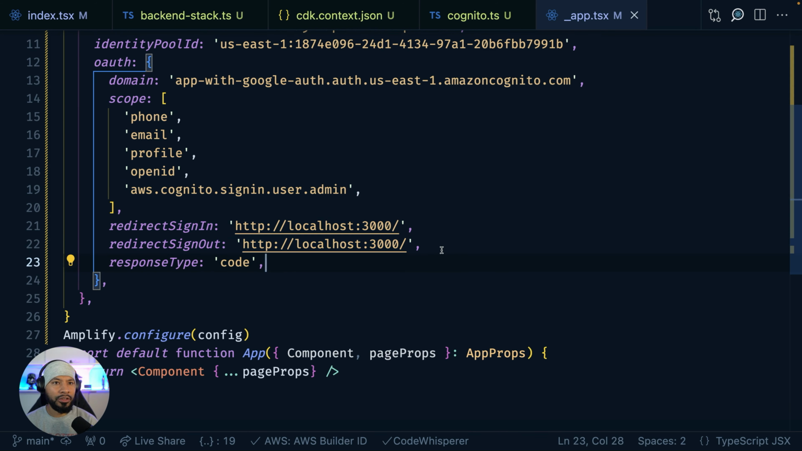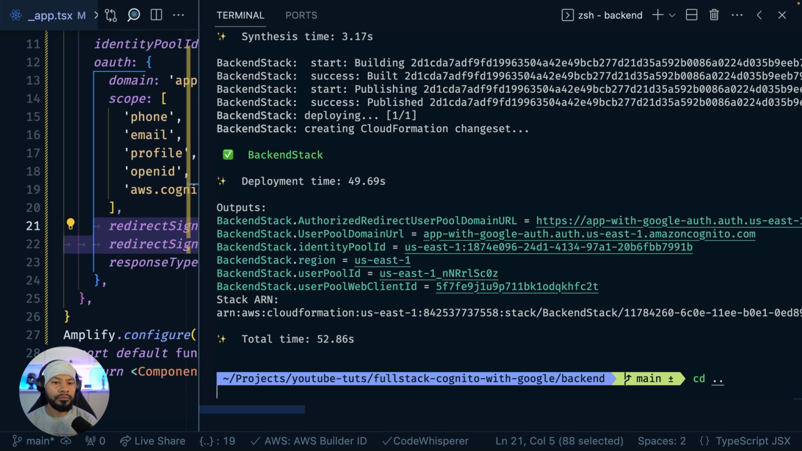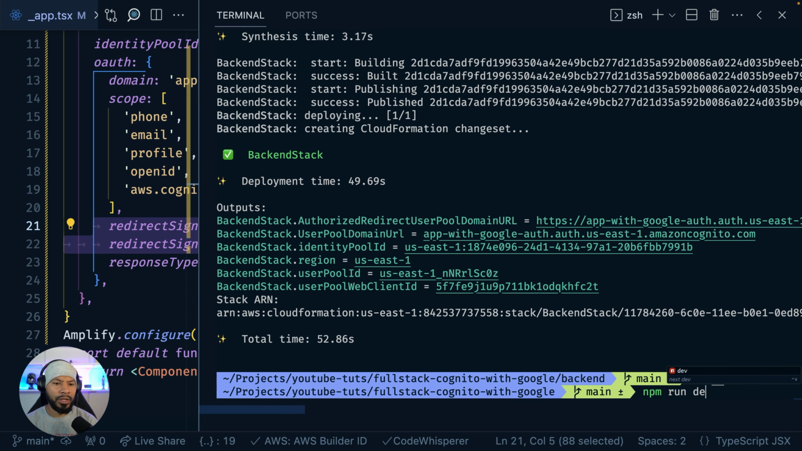Now in production, you obviously want to dynamically update these redirect and signouts. So that way on localhost or in dev, it is localhost, and then in prod, it is your actual website. Just make sure that you update those values in Google. So that way it is aware of where to be sending back that response token. Now let's test this out real quick. So I'm going to say npm run dev.